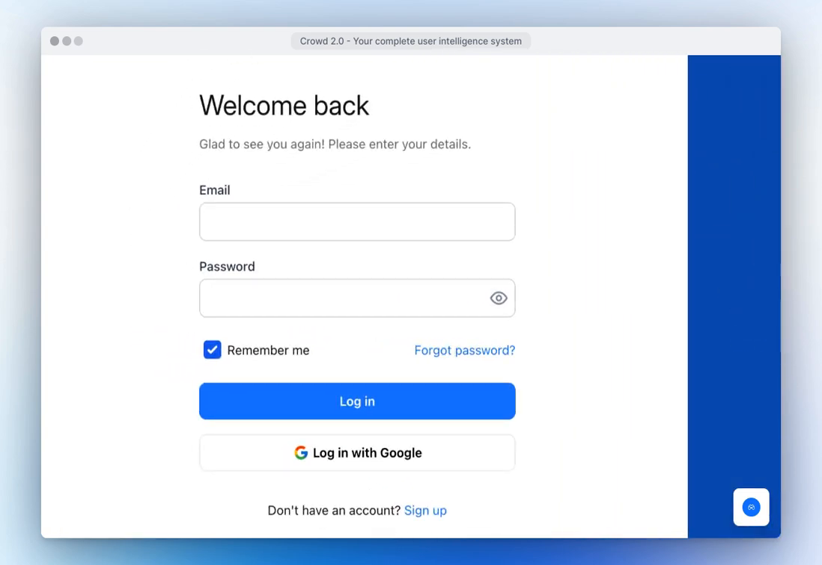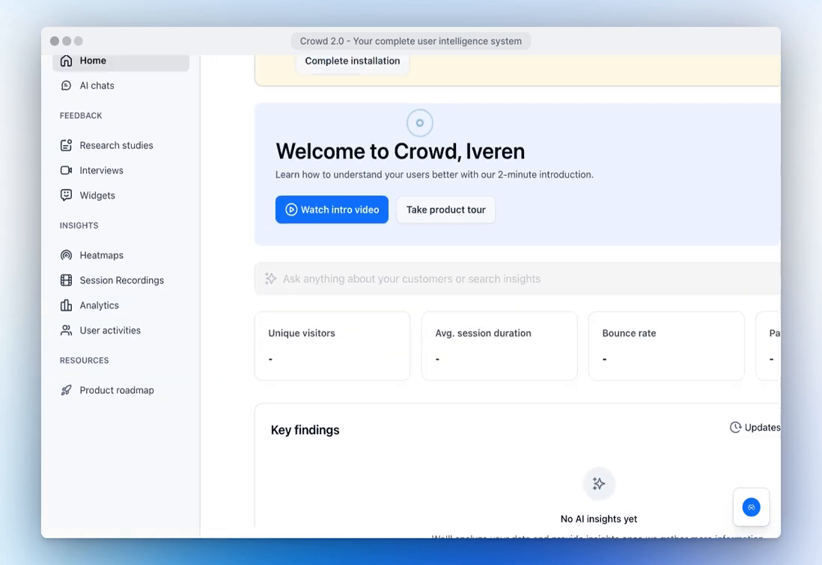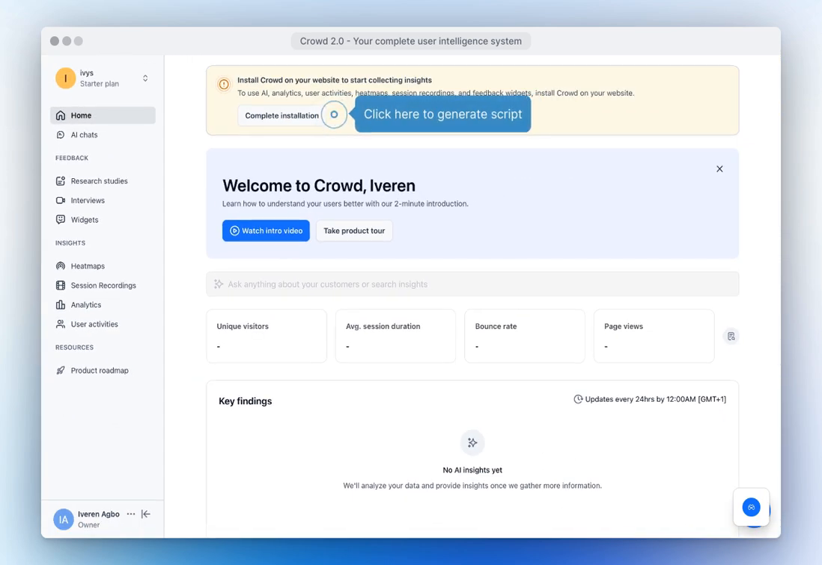New to Crowd? Create your account to start understanding your users. Returning user? Sign in to continue your journey. Enjoy your 14-day trial by installing Crowd on your website and exploring its powerful features to elevate your user experience.